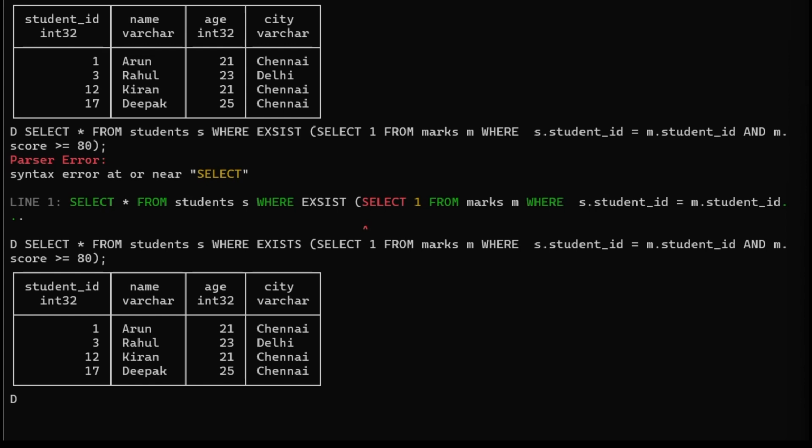Now let's use another example. I would like to use an example from the tables students and marks. First of all, we will select from the students table. Afterwards, let's give S as the name of the students table. Then we are using EXISTS. Afterwards we open the bracket, then we use the subquery.